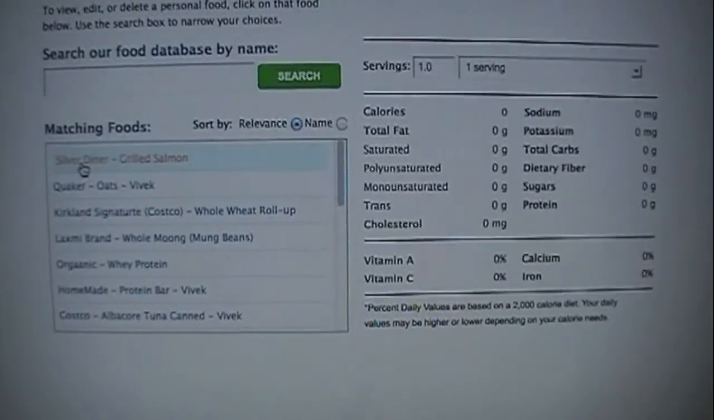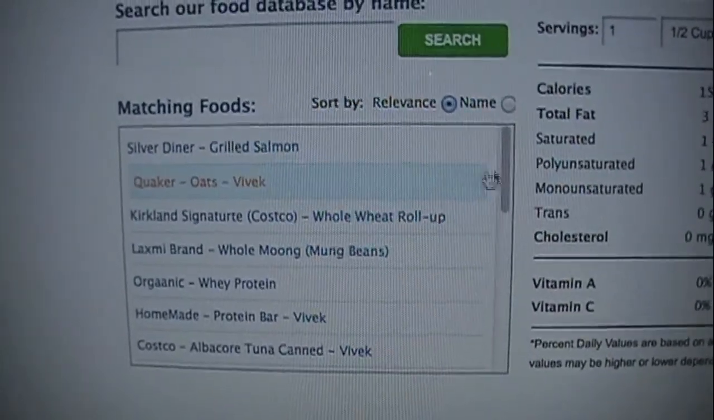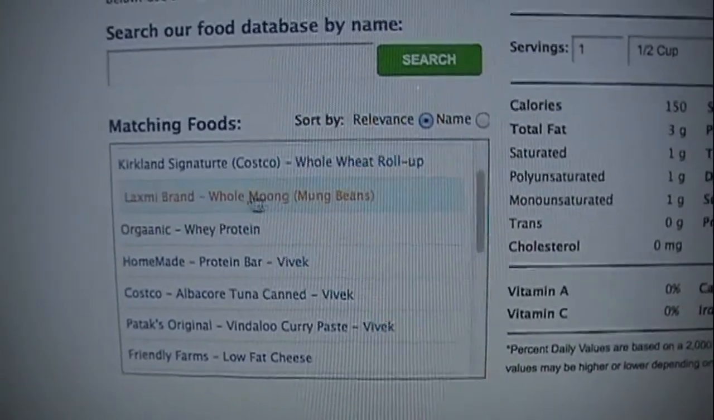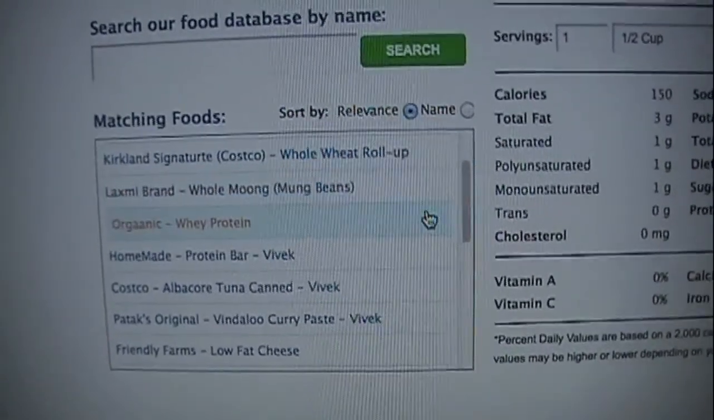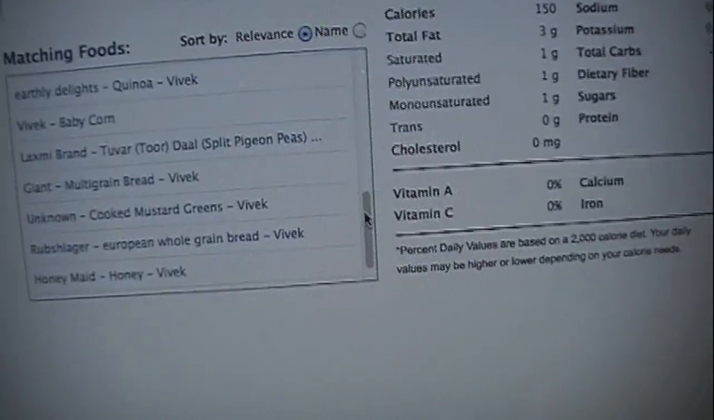I have added here Silver Diner. I go to Silver Diner. I take the grilled salmon sometimes. Quaker Oats, this is what I entered. If you look at this, it has a suffix to it, Vivek. Organic whey protein. This is an Indian lentil that is really high in protein. I made a homemade bar, so I wanted to enter it over there. These are things that I'm trying to tell you, how you can use this tool to your advantage.